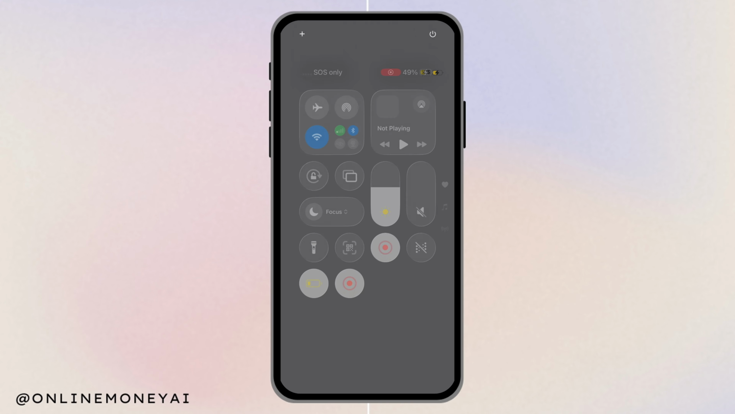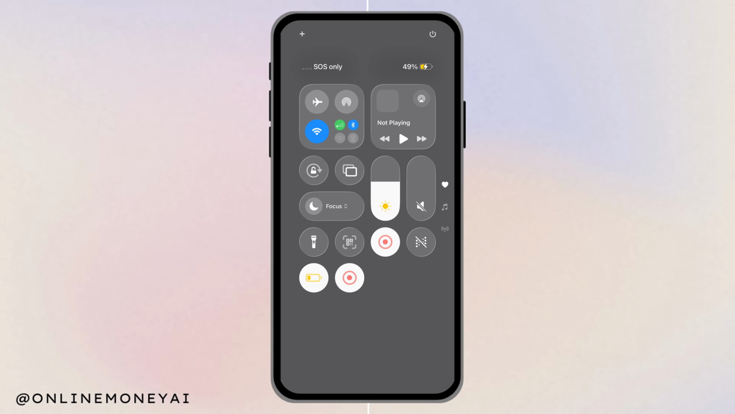Next, refresh your network. Swipe down from the top right. Turn airplane mode on. Wait 5 seconds, turn it off again. This reconnects to your carrier.